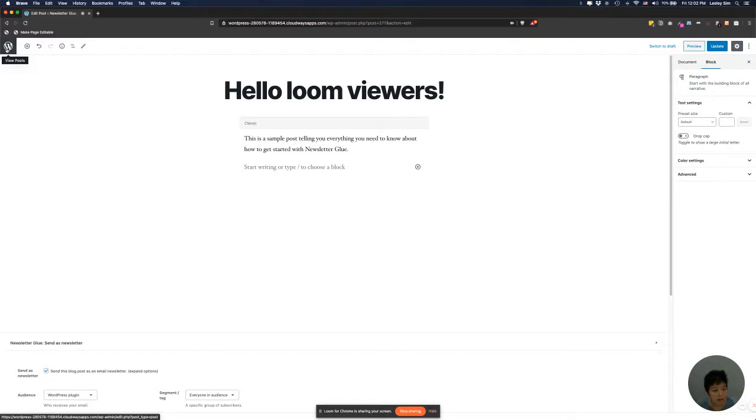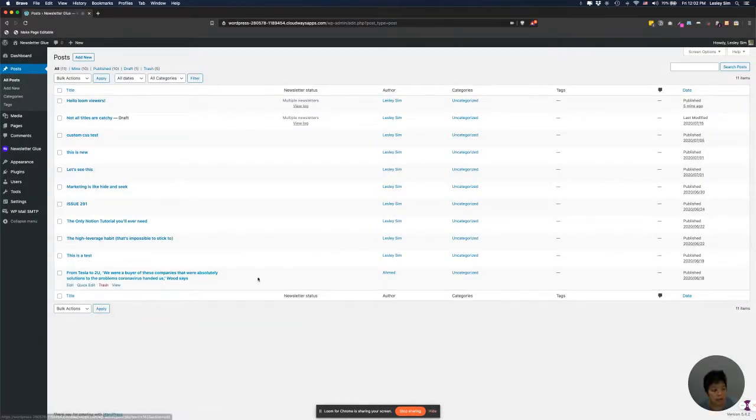Okay, and that's all the information and all the features within the WordPress editor. So let's get out of here. And here we are in the posts. So what I want to show you is that in your post section, you'll now see a new column called newsletter status. And in here, you'll be able to see the sent status of your newsletters. So if you've only sent one newsletter, then you'll see the sent status right up here. But in this case, because we've sent more than one, it just says multiple newsletters.